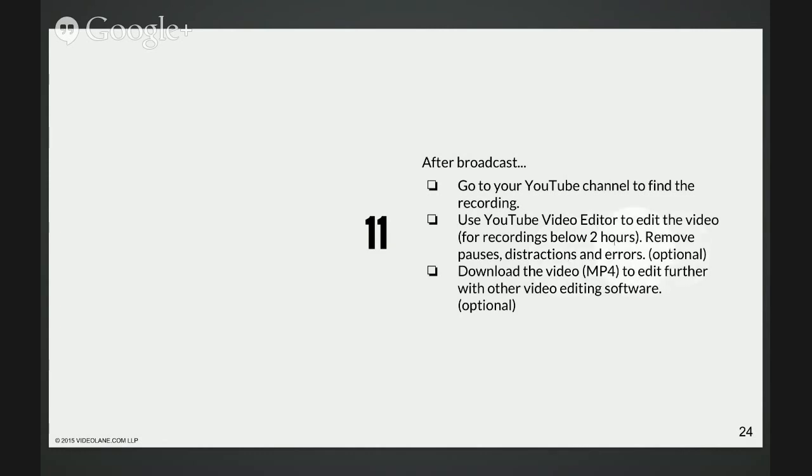It's totally optional. But YouTube only allows you to trim videos that are 2 hours long or below. Anything above, you have to download the video and edit it with an external video editing software.